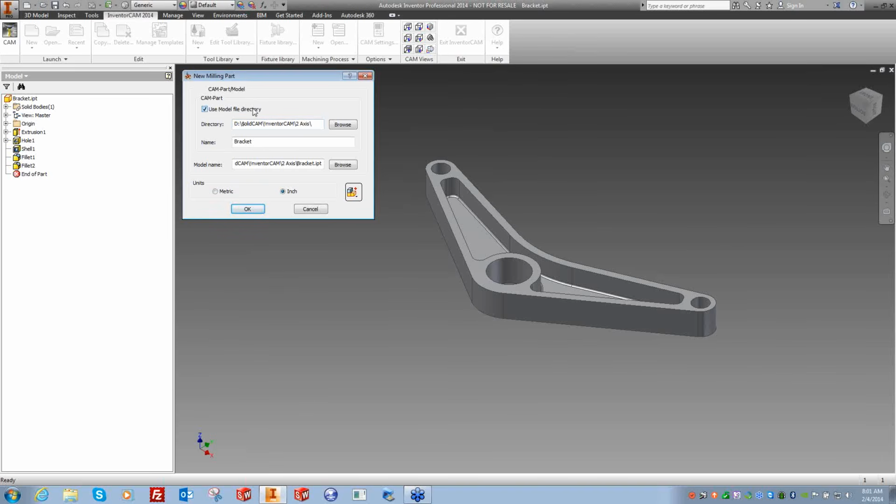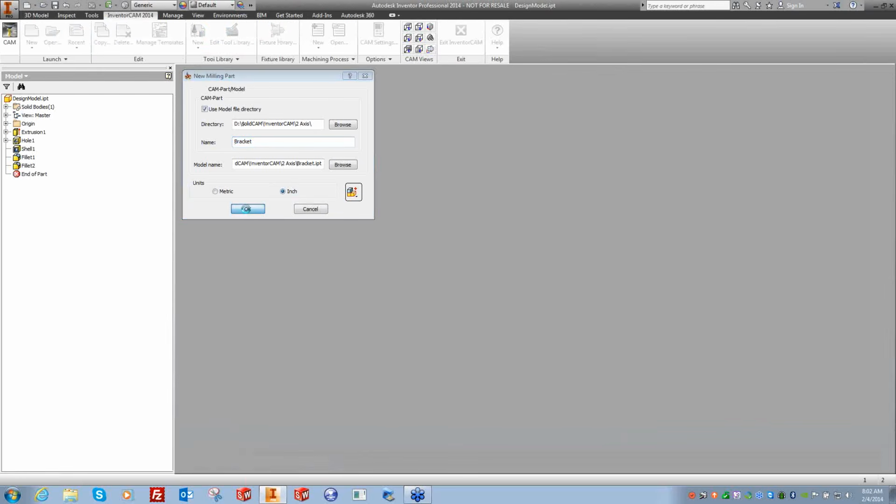If you use model file directory, it's going to place the CAM project files in the same folder as where your IPT file is. Now by default, we just take the name of the IPT file and we give it the name of the project, but you can rename that now or you can rename that later. So I'm going to leave it as is. I am going to be working in assembly mode and I am defaulted to inch. I'm just going to go ahead and select OK.